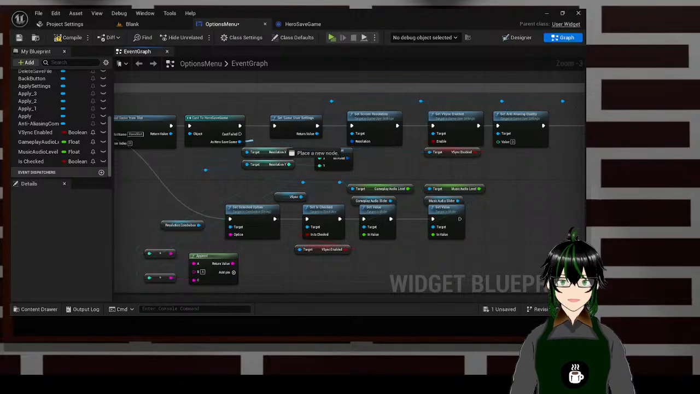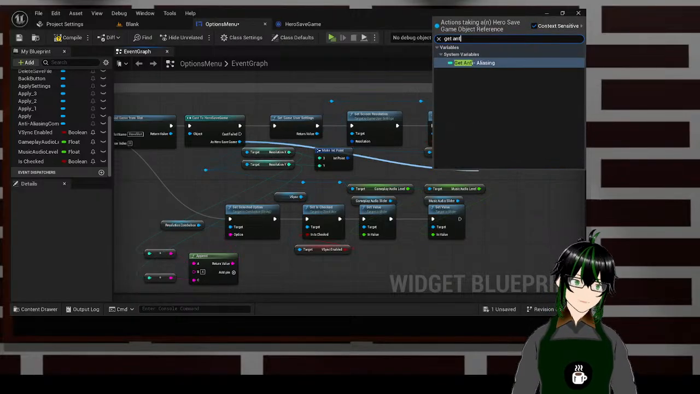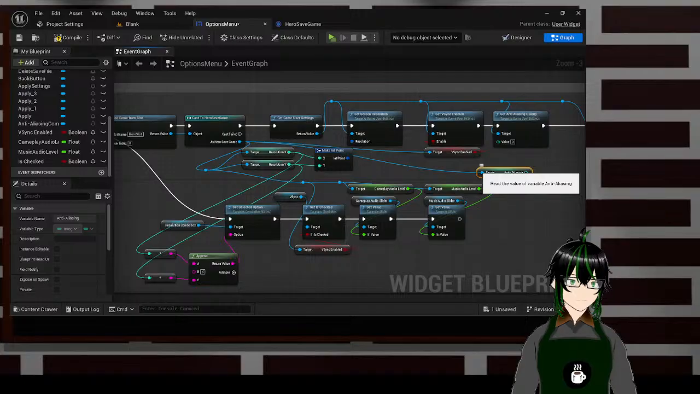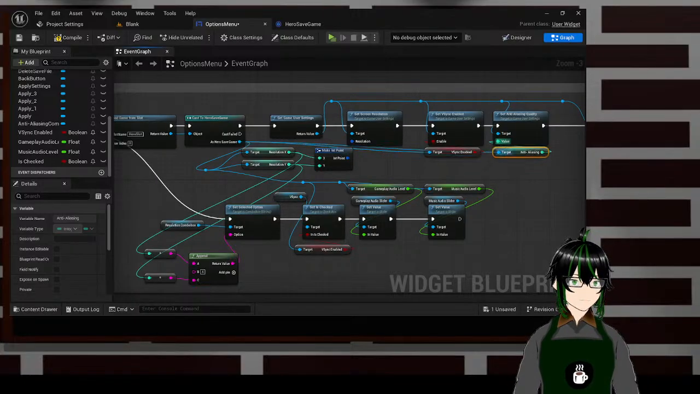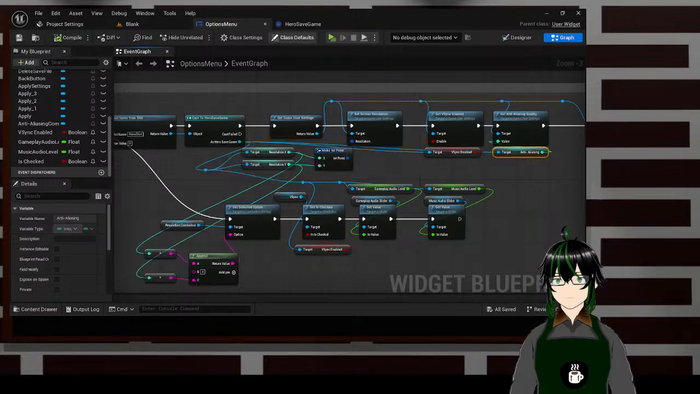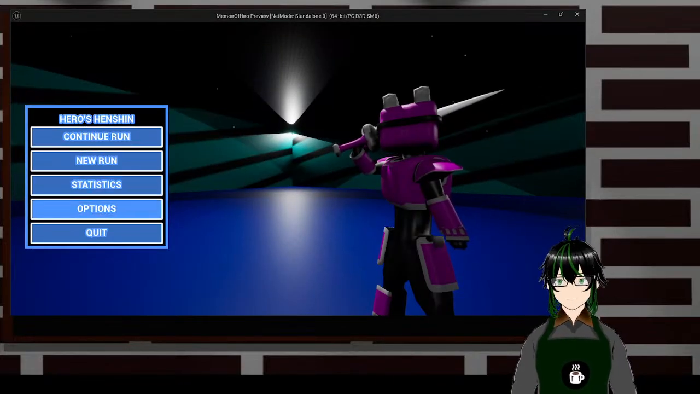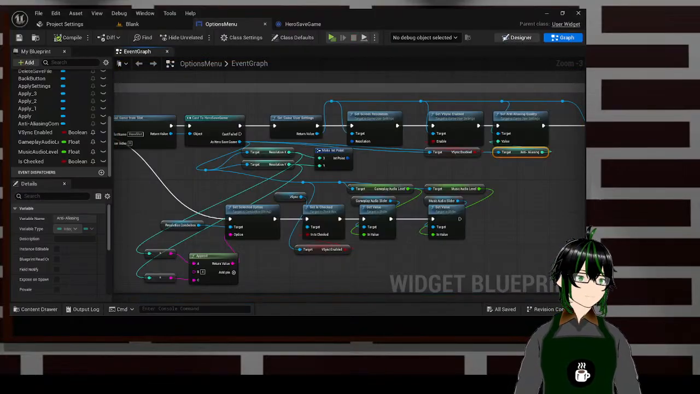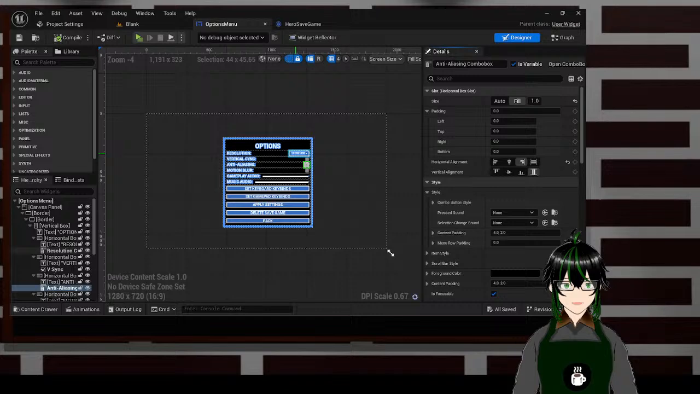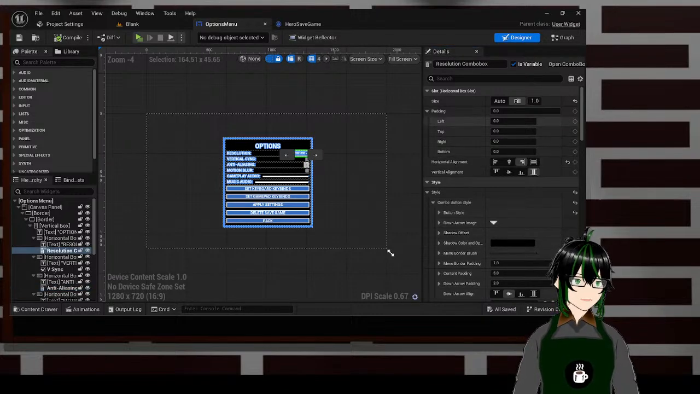And then from the save game, get anti-aliasing. Whoops. Plug that in right there. See if that makes it work. Missing on generate content widget. Okay. How did we do that for the resolution combo box?